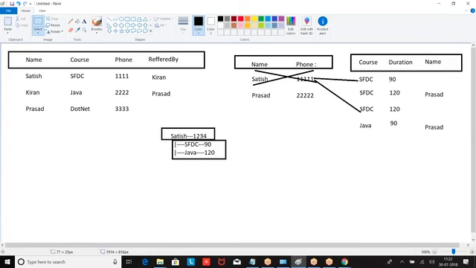Now they are referring to Satish. If you delete Satish, that will be blank. Every child should have a parent? Not necessary. Child can exist without parent.